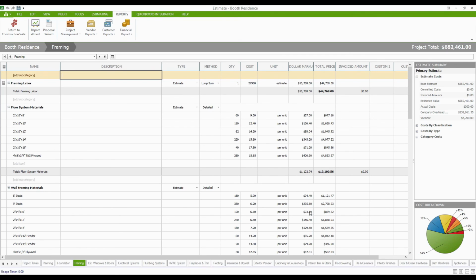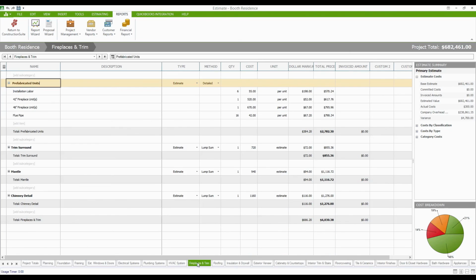So we're back to the estimate itself in ConstructionSuite, and in order to assign resources, you'll need to be in one of the category sheets to open up the resource column in the estimate. So any of the category sheets will do. Just click down into one of the tabs for a category that you'd like to work on. To open up the resource column, you'll need to right-click on any of the column headers up here at the top, and then select Show Hide Columns.